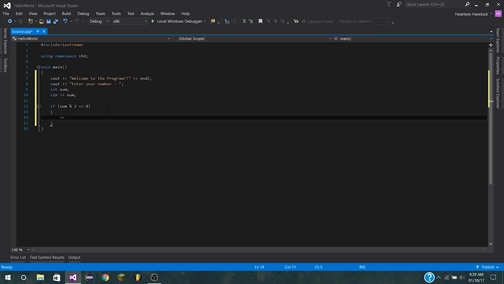So all this means is you're gonna compare two values on either side. If it's only one equal to, which means you're assigning the value which is on the right to the one on the left. You get it? Yeah.